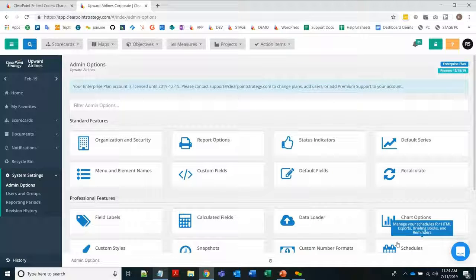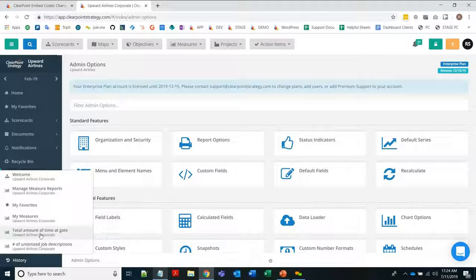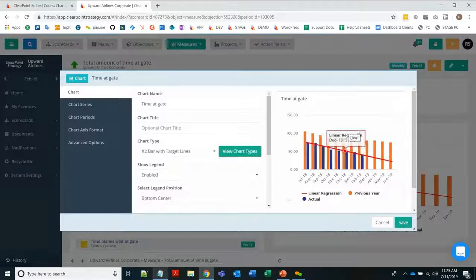So we had another question come in. Can we still save customized charts for other users to apply to different measures so they do not have to go through the process of customizing them again? So that's a great question because I know the charting has changed a little bit. It looks a little different, but you still have the capability to save custom charts to be available for other users to use. So I just double-clicked back in to edit our time at gate chart here.